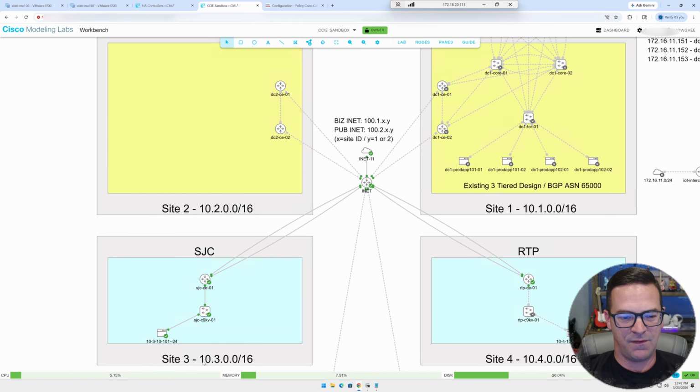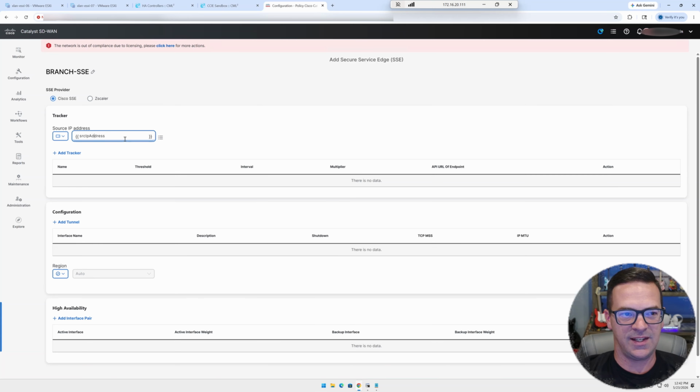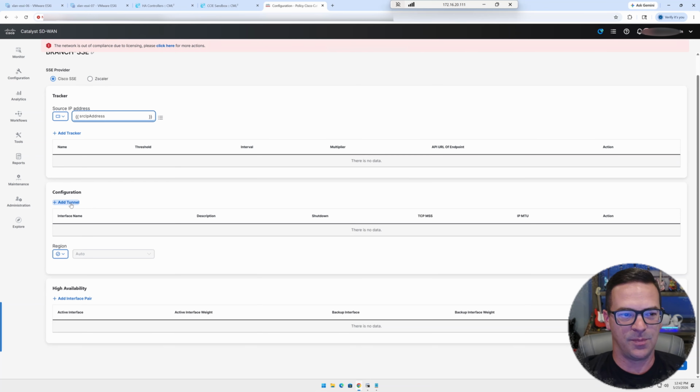I'm just going to use the very first IP address in the /16, which is 10.3.0.1. That's what I'm going to use for the source IP address. And again, we'll be prompted when we do the policy push in a few minutes to enter that. I'm not going to do a tracker. They do explain how to do the tracker in the documentation. I'm just going to skip it for simplicity's sake, but in a production environment, you're probably going to want to do that.